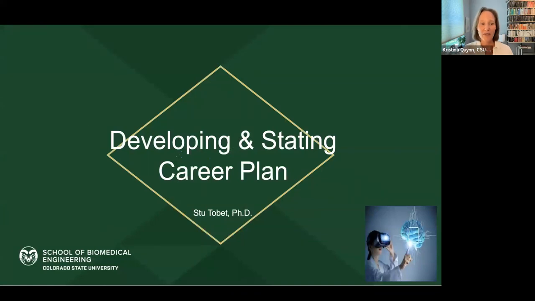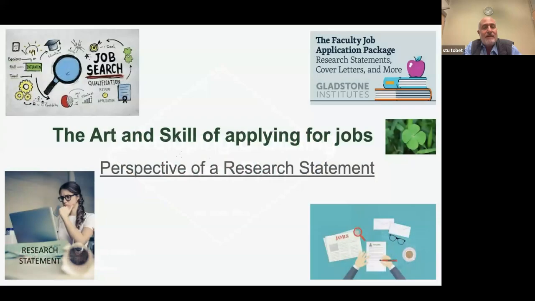And then we want to talk about the career plan. And Stu, we've got just 3 or 4 minutes, if we could do it quickly so we have enough time for Q&A. I'm going to keep it short because for the most part, a lot of the things that we've talked about apply to research statements.